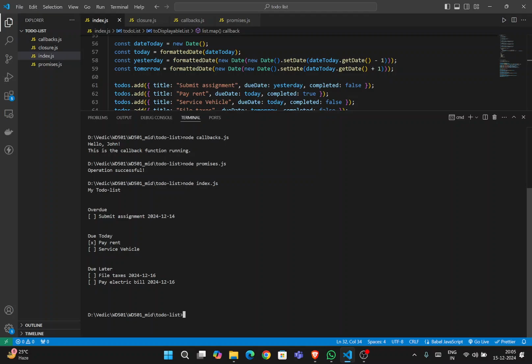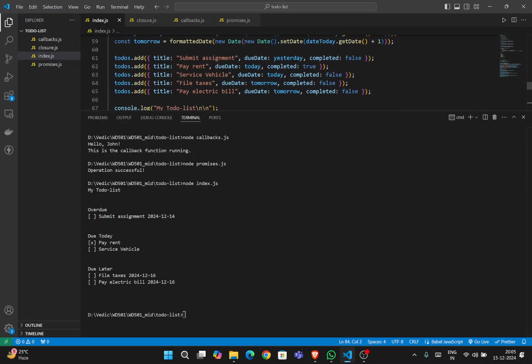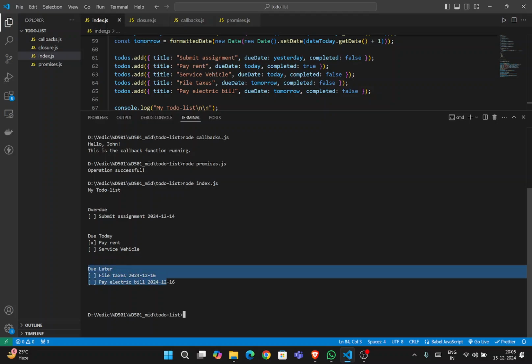So these are the tasks that are to be completed today. The parent task is completed, because we can see the X mark on that task, and the service vehicle task is not done yet, because we have not given a completed status as true, so it is not marked with a cross mark. Due later is for the later dates, the 16th for example, when we have to do these tasks accordingly.